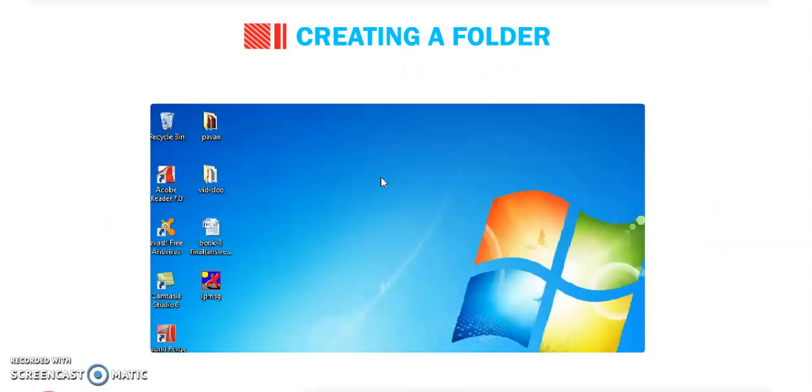So these are the steps for creating a file. This is the common step. We can save our file like this in any software like Word, Excel, PowerPoint. Now, the next topic is how can we create a folder. Okay, so here are the steps for creating a folder.